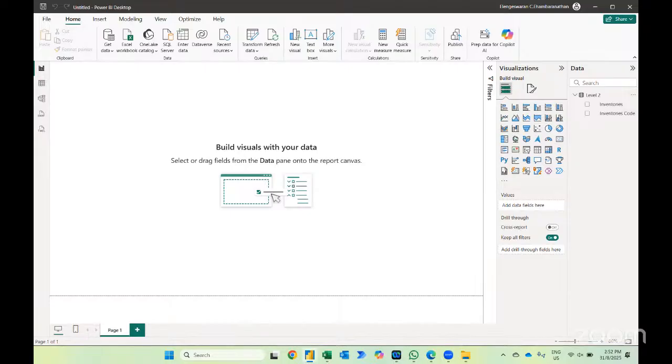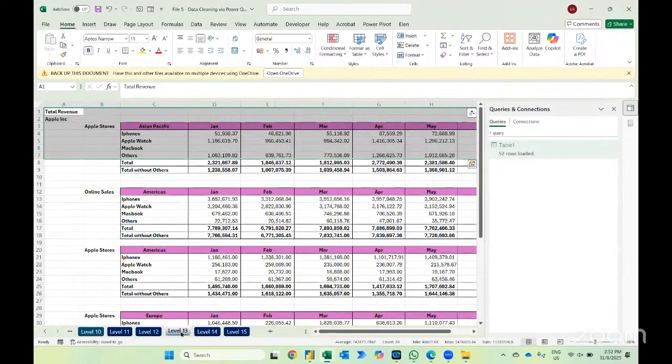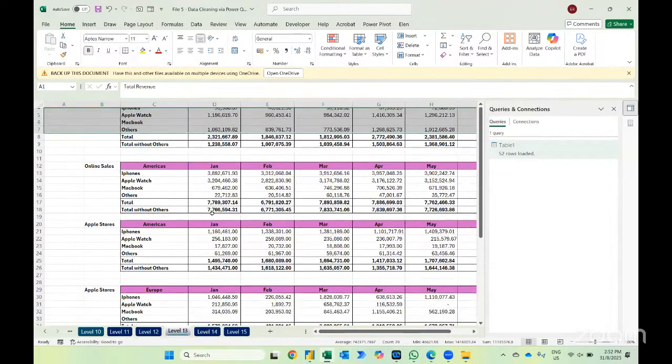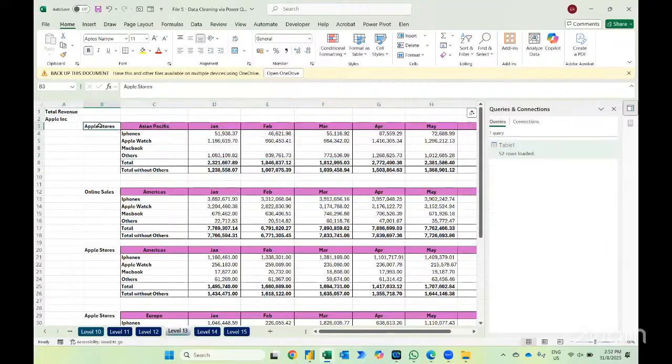The purpose of showing you why we do Power Query is to clean data. Because sometimes, even in our data over here, if we look at level 13, if you notice, we have so many tables. The problem in this particular information is, we have Apple stores, Asia Pacific, products, and then the months. Here we have online sales, Americas, products, and then subsequent months. So to educate everyone, sometimes in our reporting we have so many files, or sometimes our file is not clean. So if we want to do data analysis, we need to make sure that our data is clean.